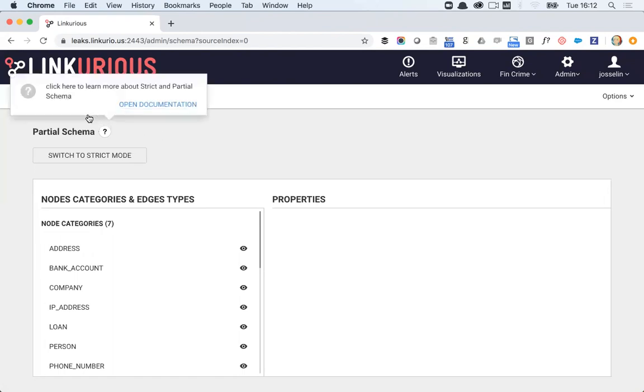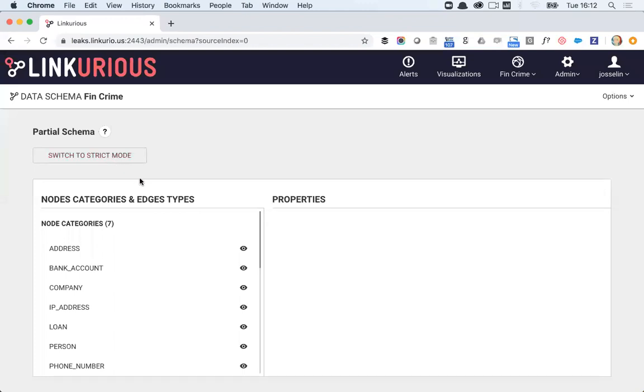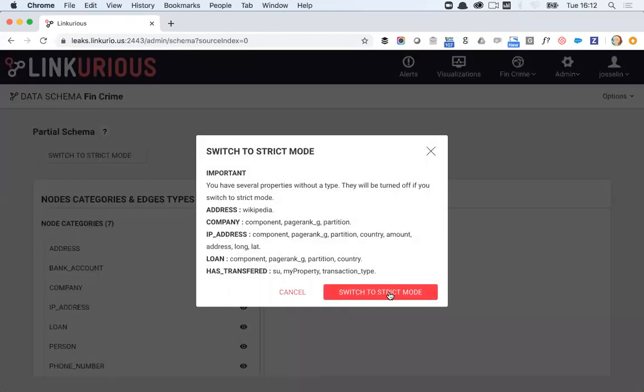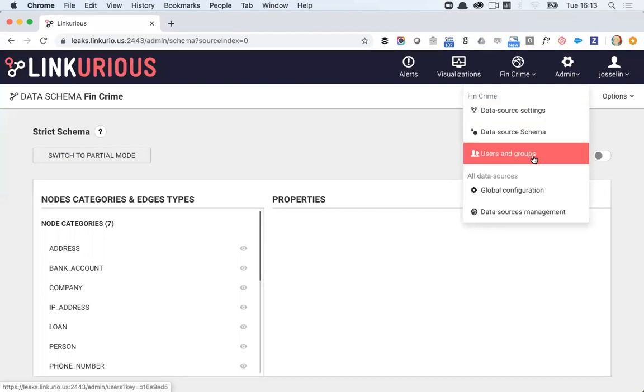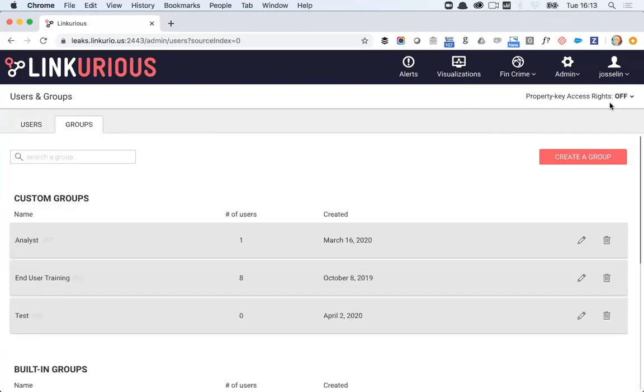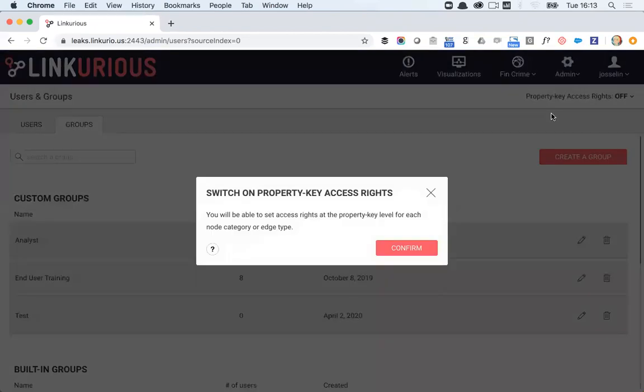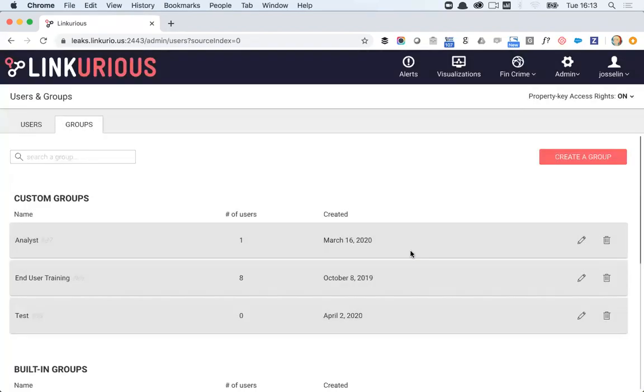And you can see that indeed here we are in partial schema. And so I will need to switch to strict mode. I got this small warning because I didn't take the time to declare all the properties on my different categories and types. But I'm going to ignore it for now because it's not going to alter the demo. So here it is. I switched to strict schema, and now I'm going to go back to users and groups. And here I can now switch it on, and I'm going to confirm, and here I am. Property key access right is now on.